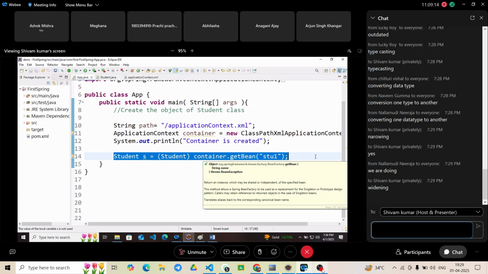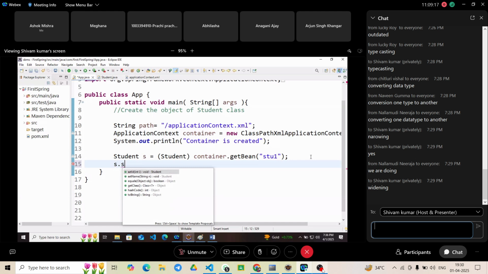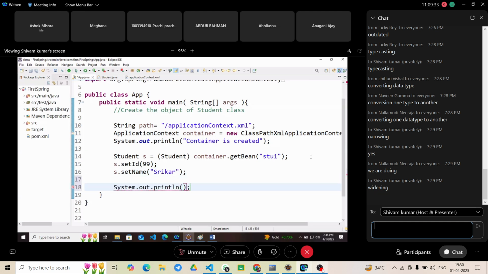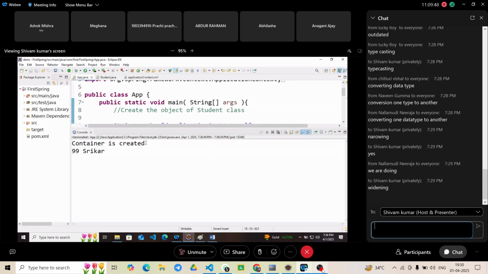Now anyway we can do s.setId. I will set the id to 99. s.setName, and I will set the name to any name, let's say Srikar. After that I will print s.getId with a space, s.getName. Now while I am running the project, what is the expected output? At first container is created, then 99 and Srikar.